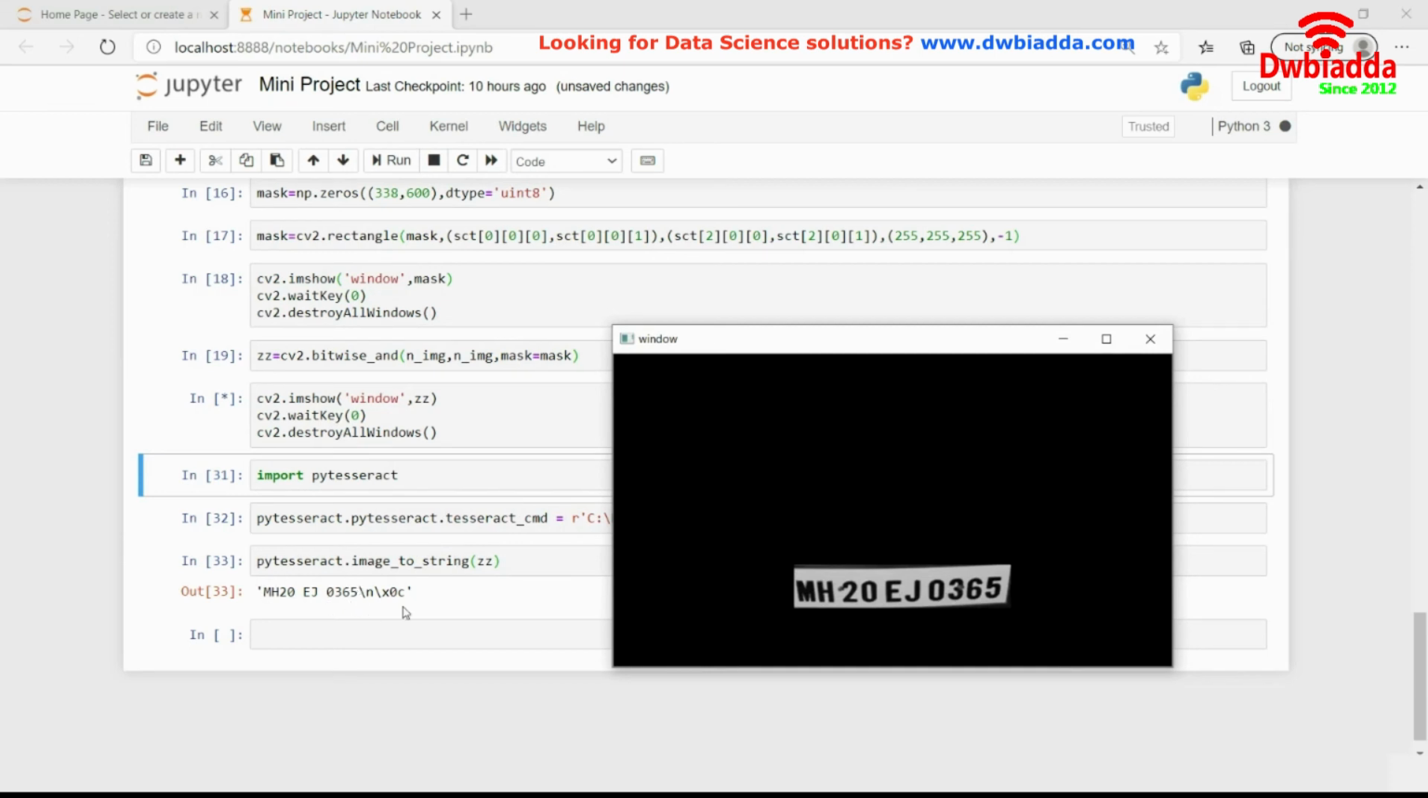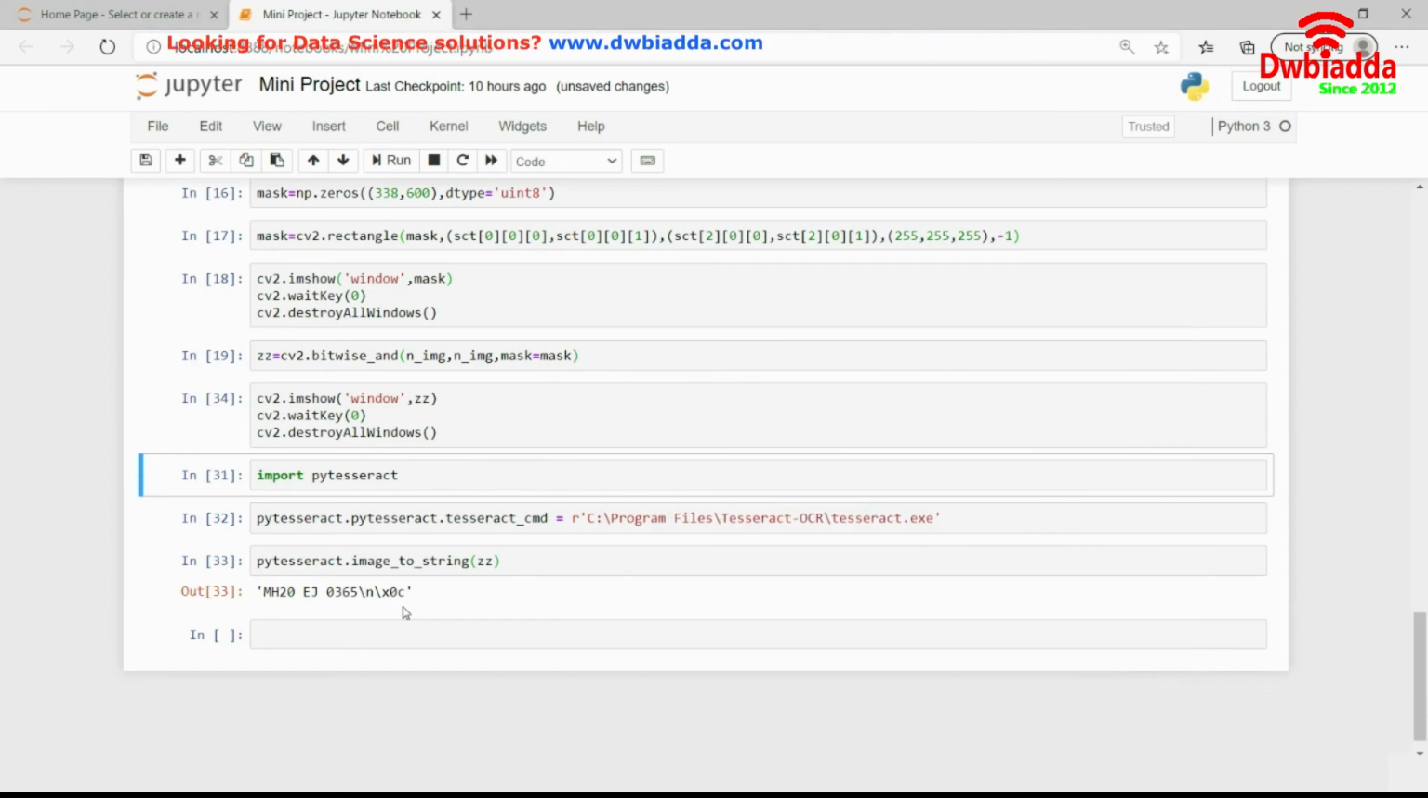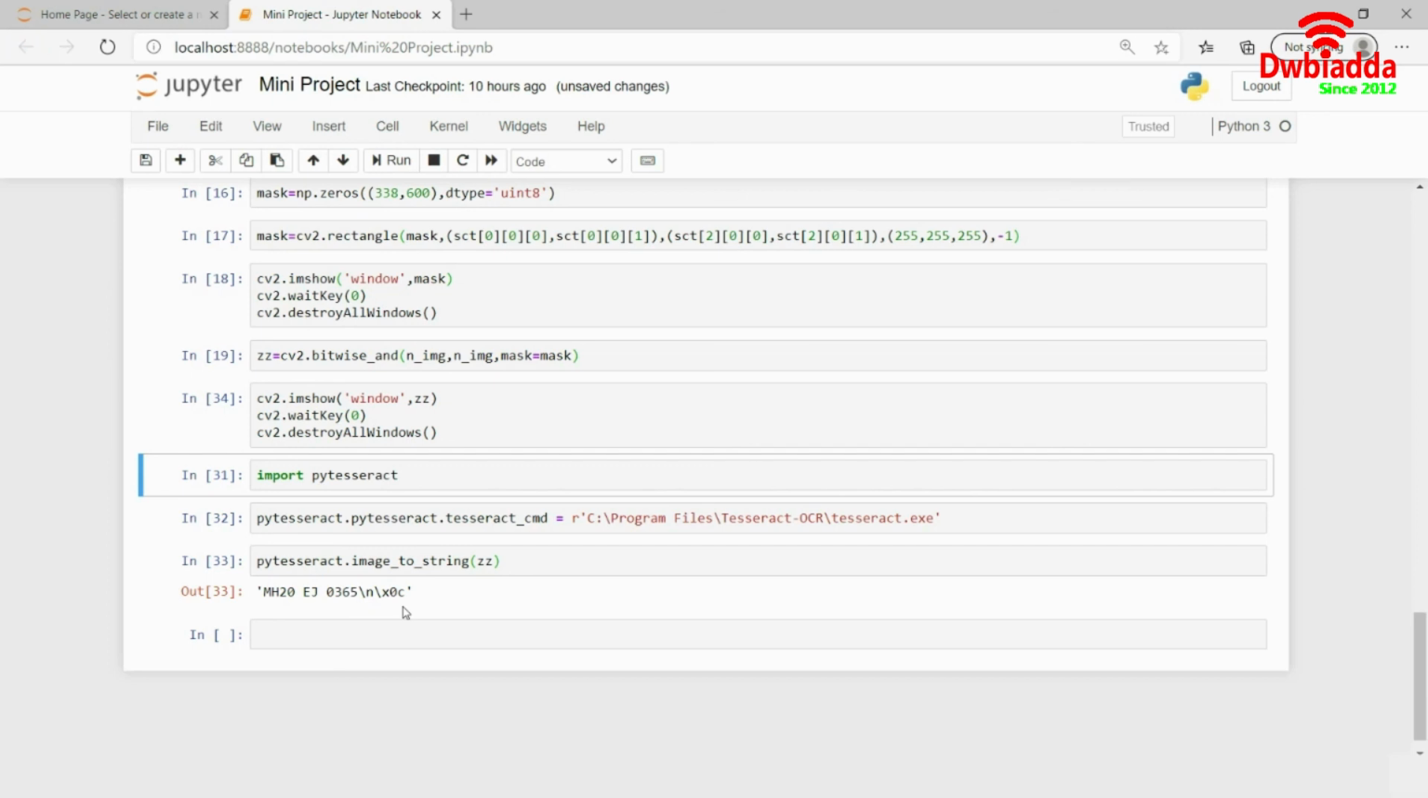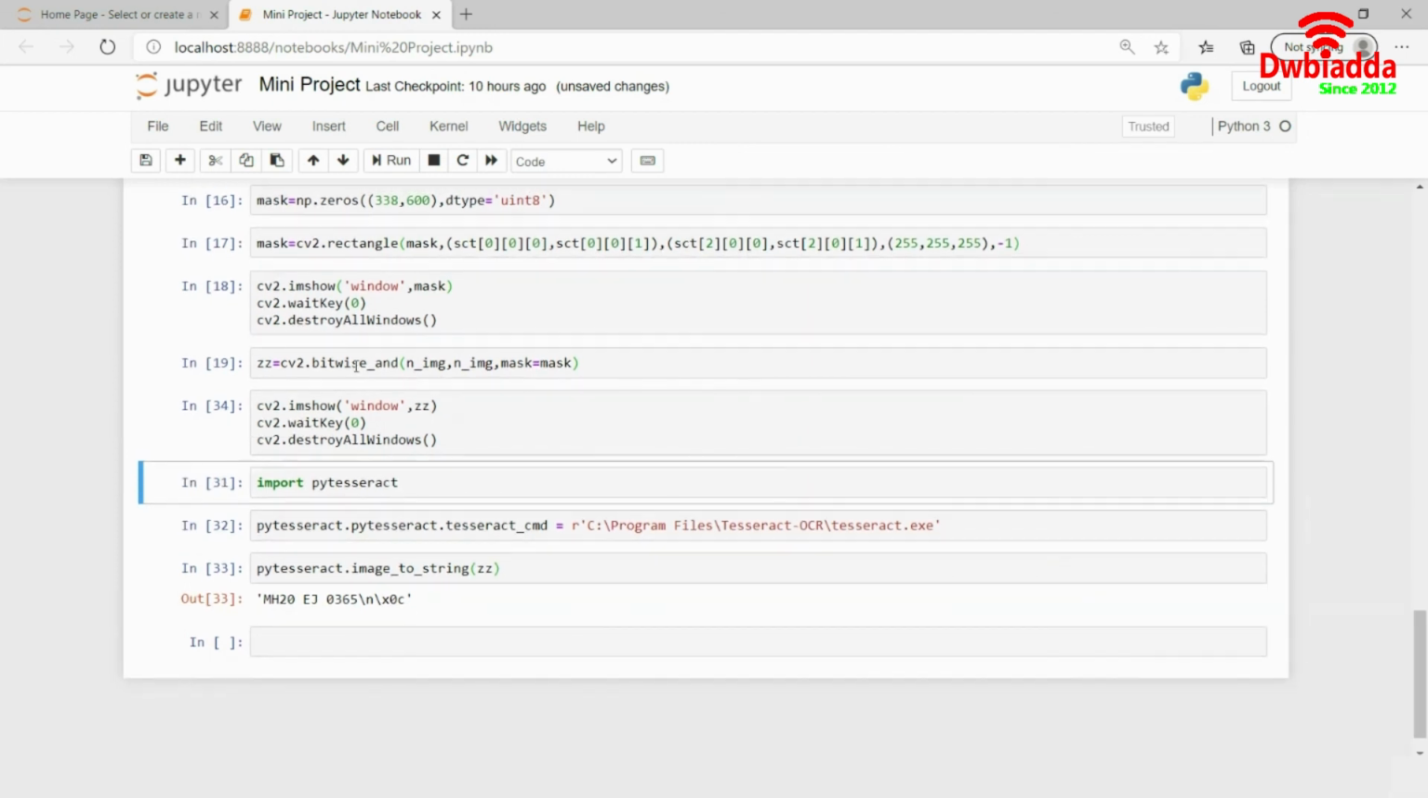So this is how we actually detect text from the number plates of a car using all the concepts in OpenCV. This was our first mini project in which we came a long way, right? Starting from the very first lecture to this point in time, we also learned a lot of concepts and their practical implementation as well.